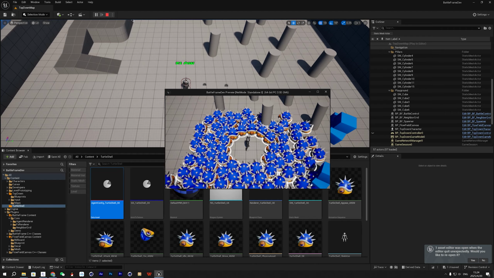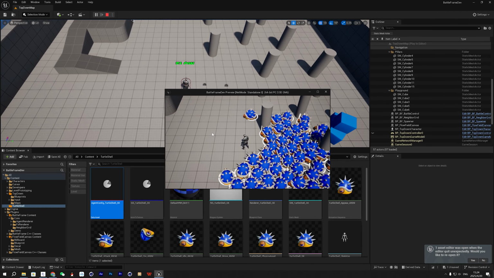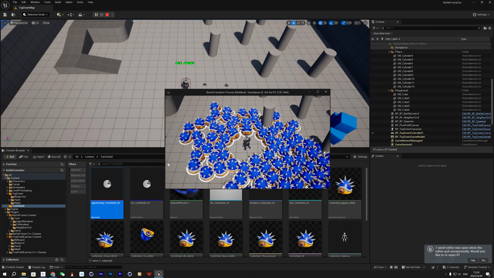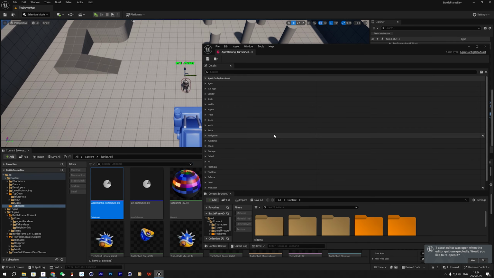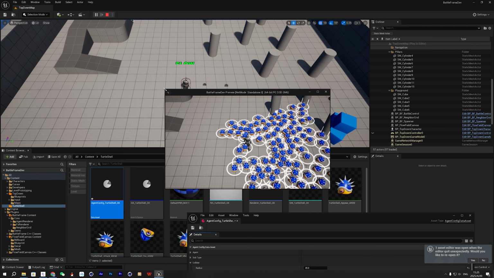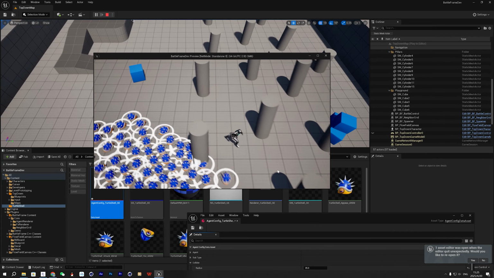But we can also adjust the agent's parameters to make it look better, because it now looks apparently too large. In the agent data asset, we can set it to be smaller, and the collider radius we need to set smaller too. We play it again, and it now has the appropriate size.